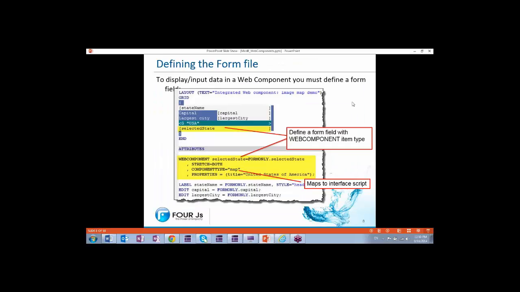So to define the form file, one of the prerequisites is to create a form file that has this special web component item type built into it. This example is a .per, the old type of form file. I thought you'd be able to see it better because it's all just right here on the screen as opposed to having to look at properties and whatnot with Form Designer. So it makes it easy to see this way.